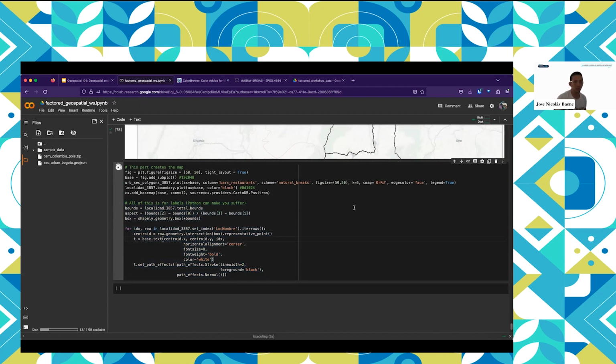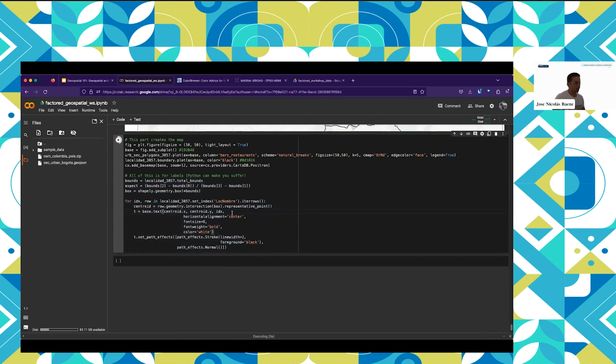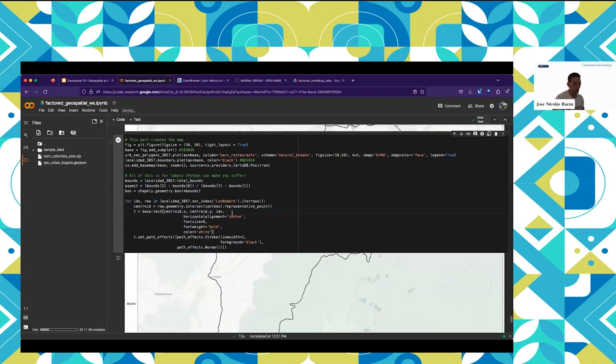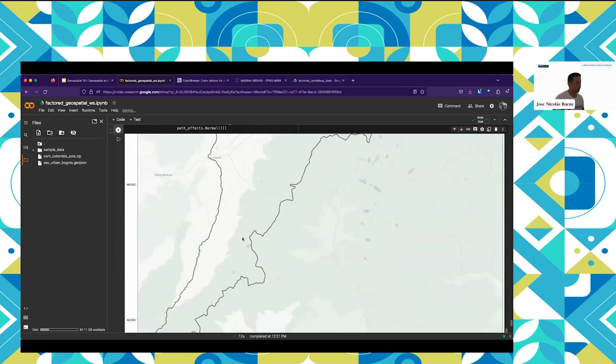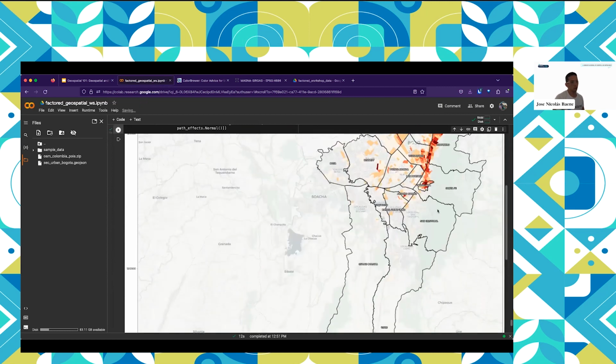So if I run this code, you will have this. And with that, I am wrapping up the workshop. I hope you get a good sense of what you can do. This was very quick. There's a ton of stuff you can do with geospatial. This is what I was talking about.